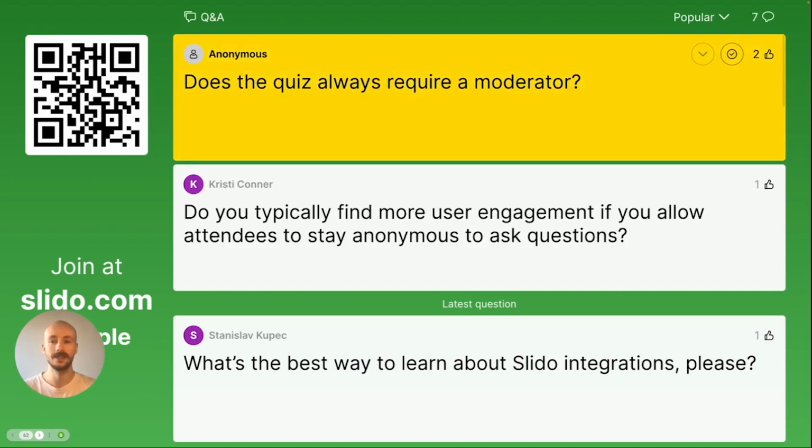Then we have, does the quiz always require a moderator? Okay, so I guess I know what you mean here in terms of hosting the quiz and having to click through each question, which I was showing you during this. Yeah, you do always need to have a moderator. The quiz doesn't work asynchronously. It doesn't really work when it's not live. You need that person in the Slido admin who is clicking through the questions, showing the votes, showing the answers, and then revealing the leaderboard at the end. So that's not something we have at the minute. Maybe in the future, we'll have that option.